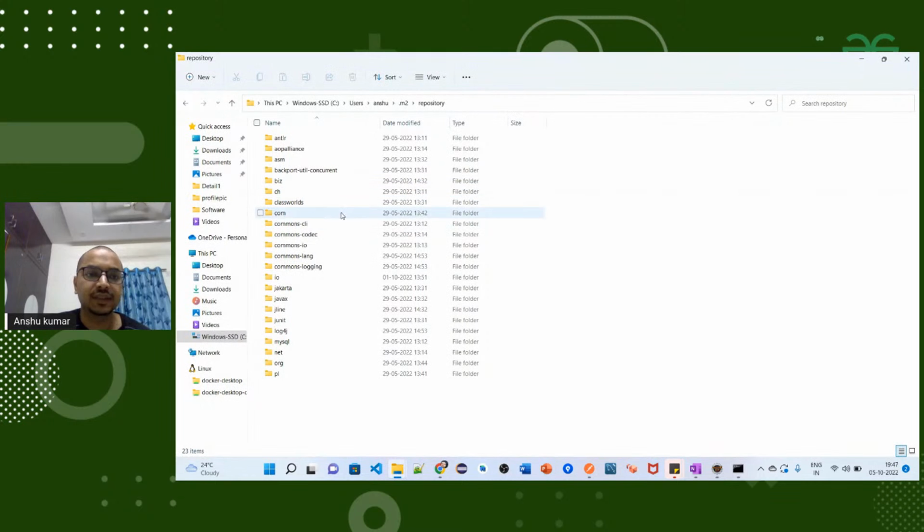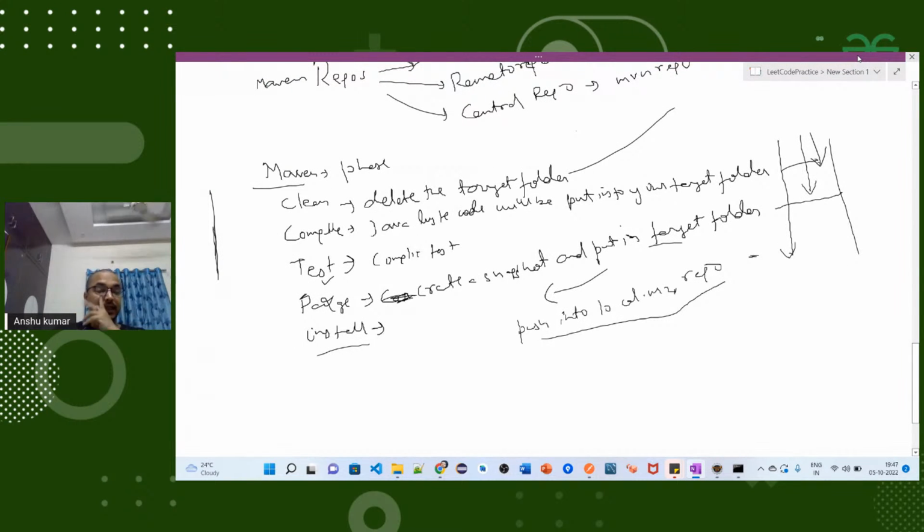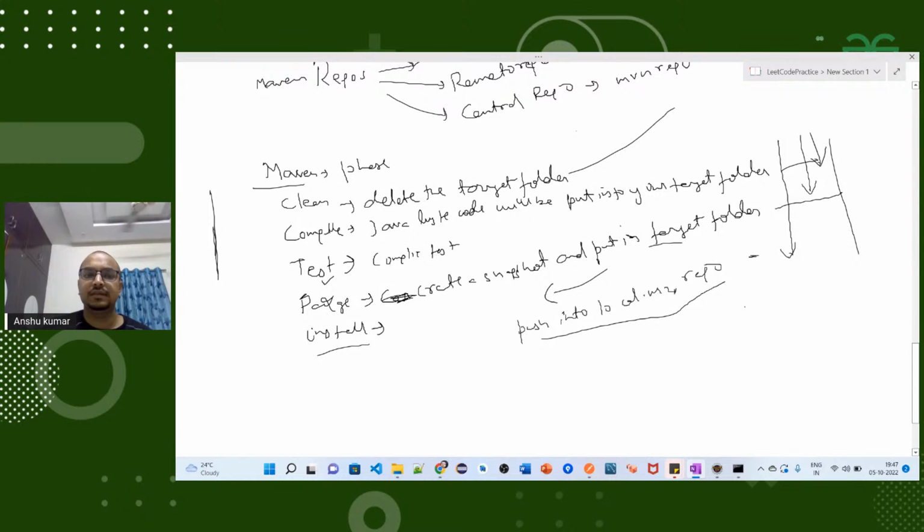Now you can come here, you can go to com. That time that gfg fifth was not there. Now if you see, this is available, correct, with the snapshot version. So this is the very brief introduction about Maven that I can give you.